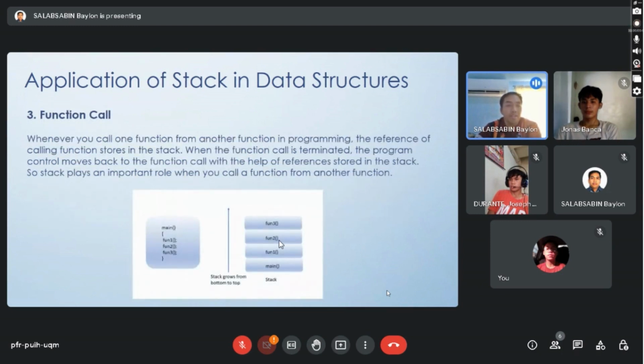Next is the function call. Whenever you call one function from another function in programming, the reference of the calling function is stored in a stack. When the function call is terminated, the program control moves back to the calling function with the help of the reference stored in the stack. So the stack plays an important role when you call a function from another function.